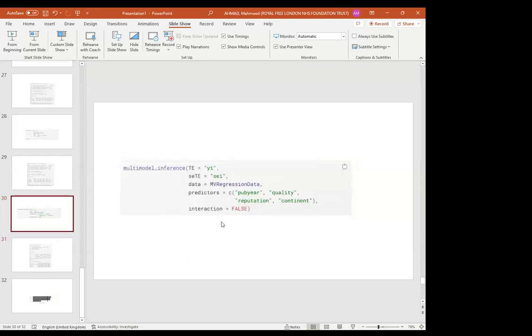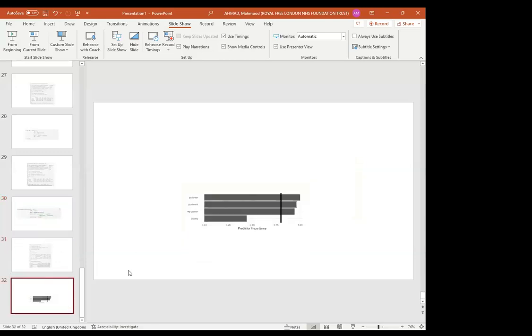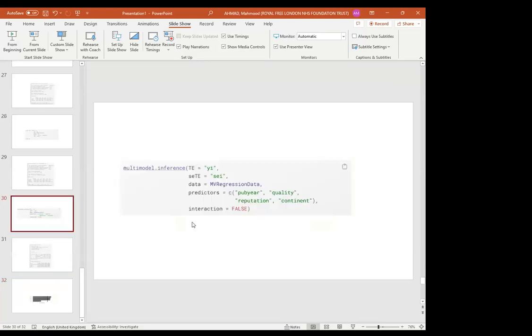This is nearly the last bit of code in this chapter, so you should be able to find it quite easily. Then it will display this, and it will show that publication year is the most important, then content, then reputation, then quality. Run this bit of code. It is near the end of this chapter. It should be the last one.